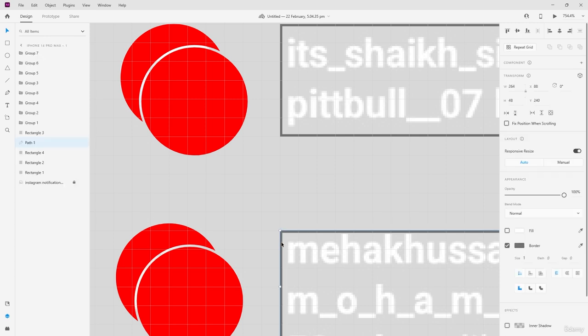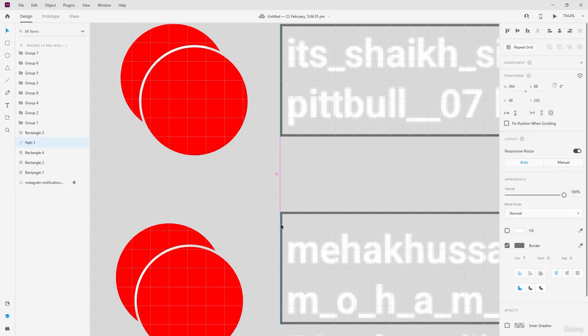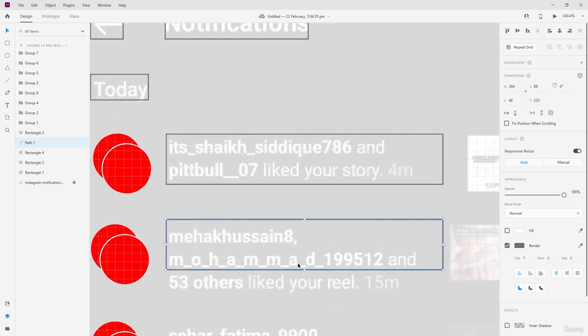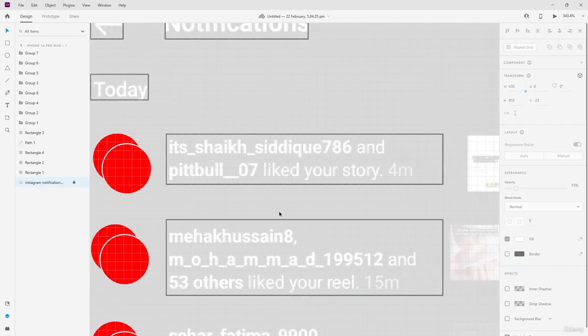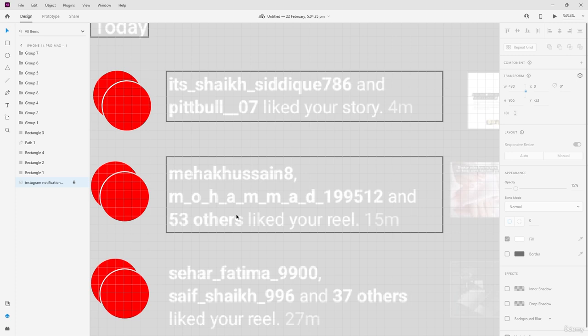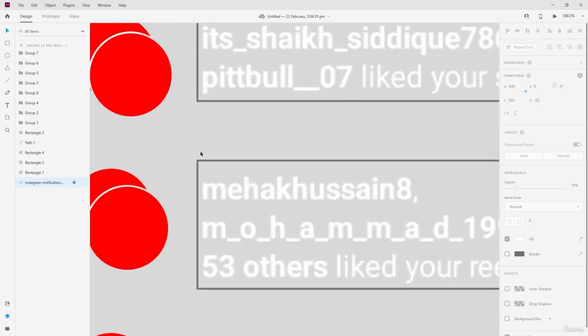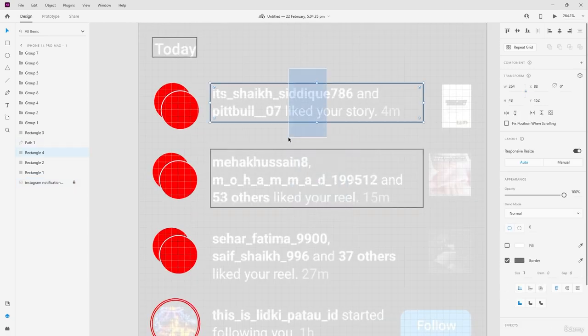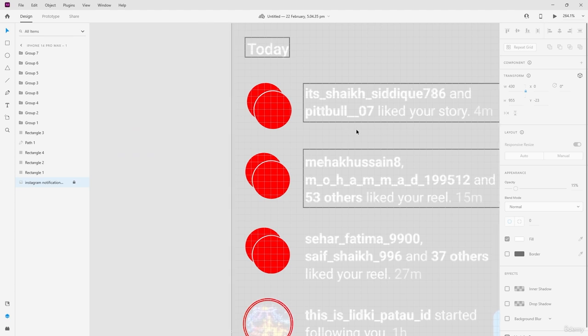I'm going to select this one and then move it up a bit over here. There you go. And then increase the text size over here. Now you need to make sure that every text box is of similar height and width. In the case of these stories over here, you cannot just make one much bigger than the other, like the height.